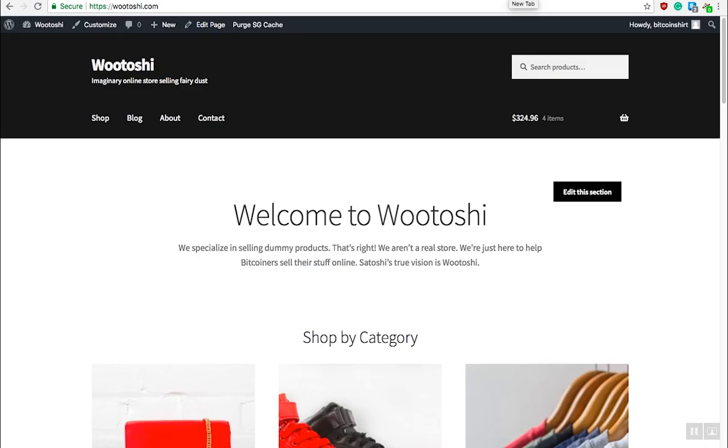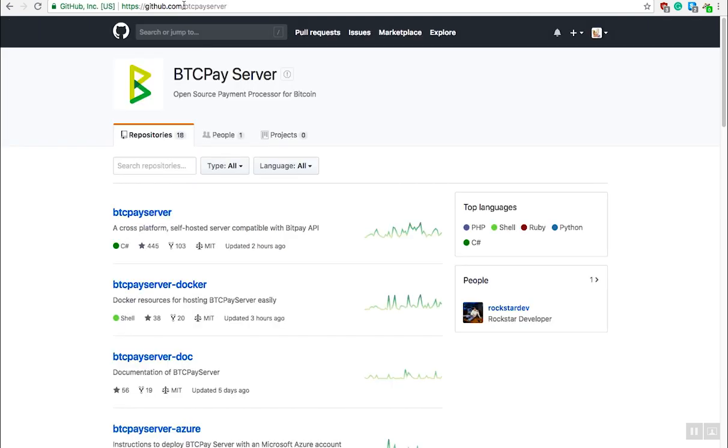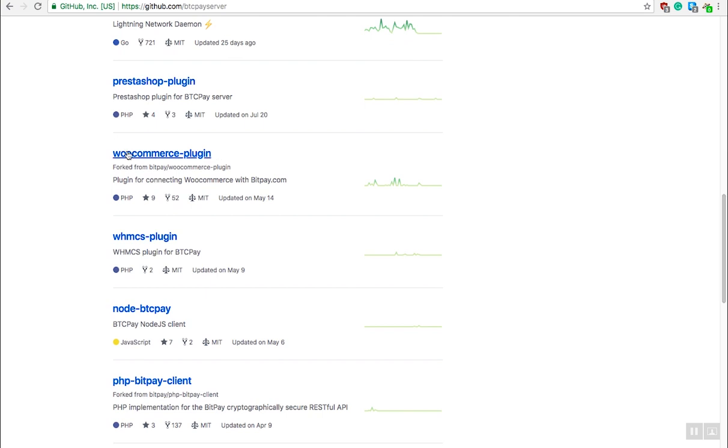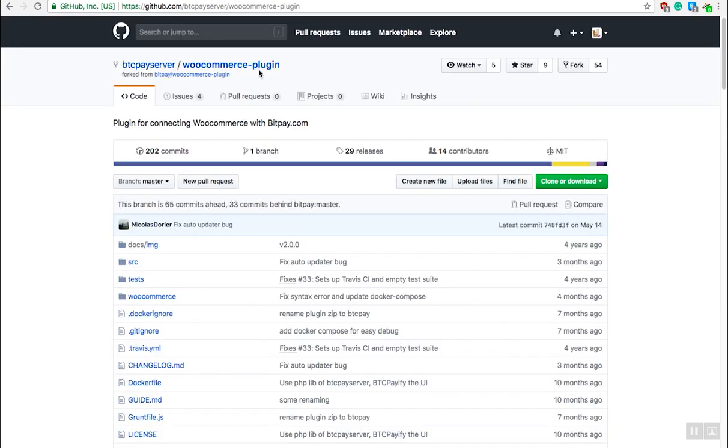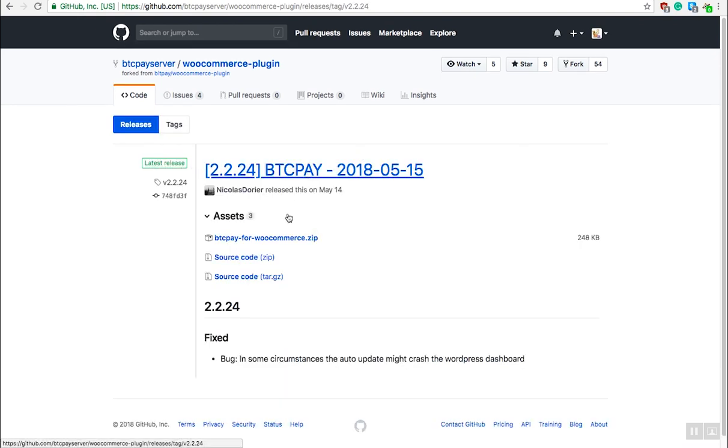First thing we need to do is download the plugin, and right now it's not added to the WordPress repository, so we need to download it from GitHub. So go to the GitHub BTCPay Server page, locate the WooCommerce plugin and click on it. Make sure to click here on the releases, locate the latest release here and click BTCPay for WooCommerce. Download that. That is the WordPress plugin under assets.